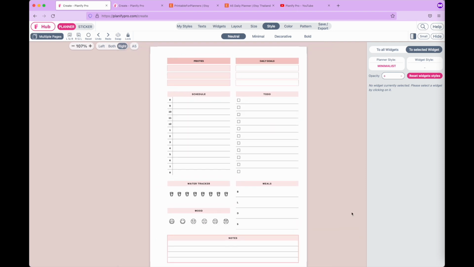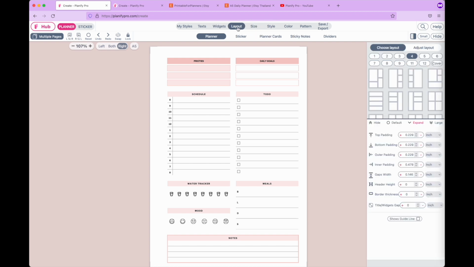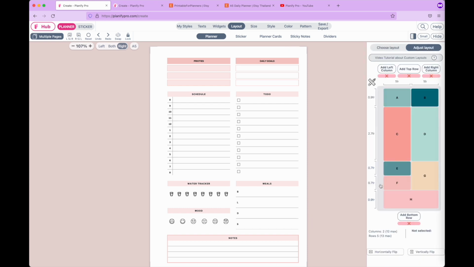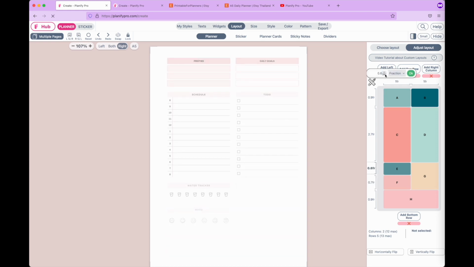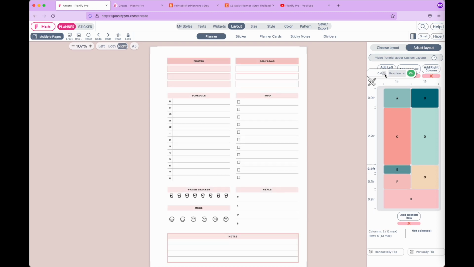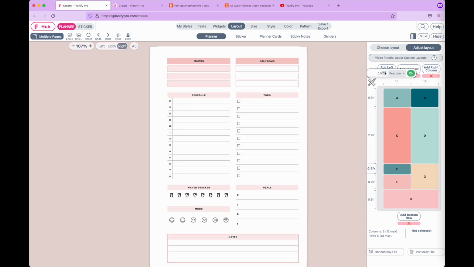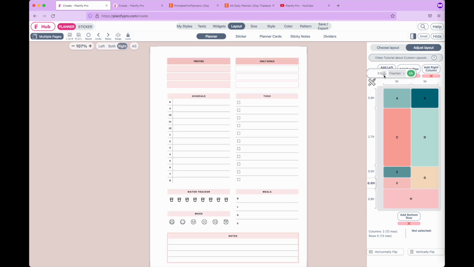So this is how it should look like right now. And I think these two trackers look too large. So what I will do next is go to Layout panel, have Planner selected, go to Adjust Layout, and we will make them a tiny bit smaller. So here on 0.7 fractions, click on it and make it a bit smaller, maybe 0.5. The other one 0.5 as well. And now this should look better.